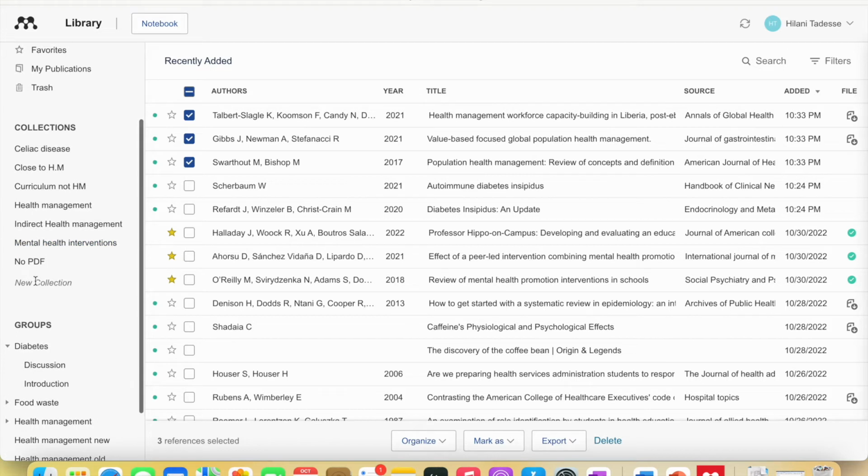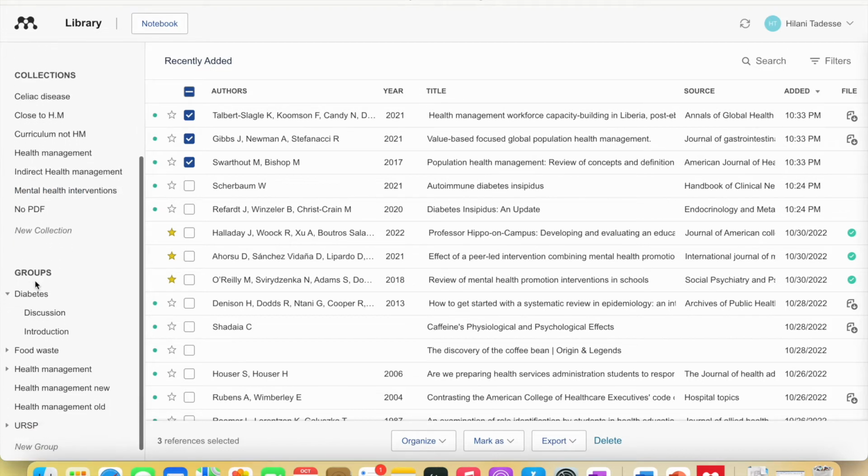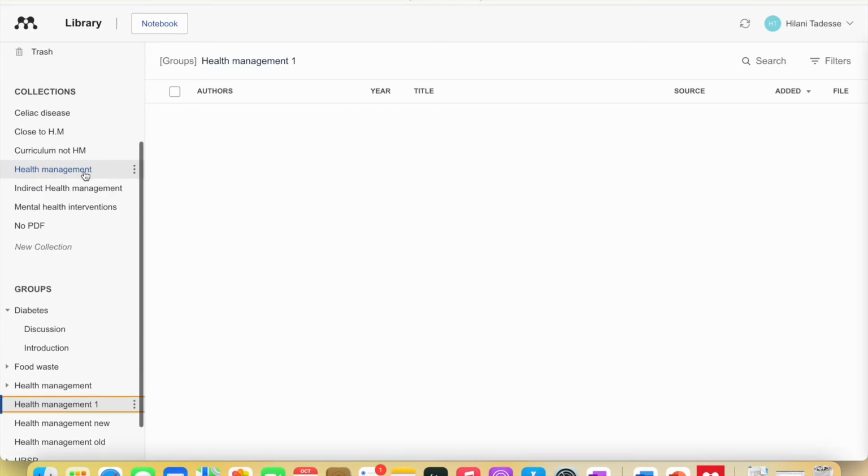What if I want to share these three articles with my fellow researchers? In that case, you can choose groups. So I can create a group. I already have a group called health management, but let me just rename that, and I will create one, health management one. All right, enter. So I've created one here. All right, so I created my group.